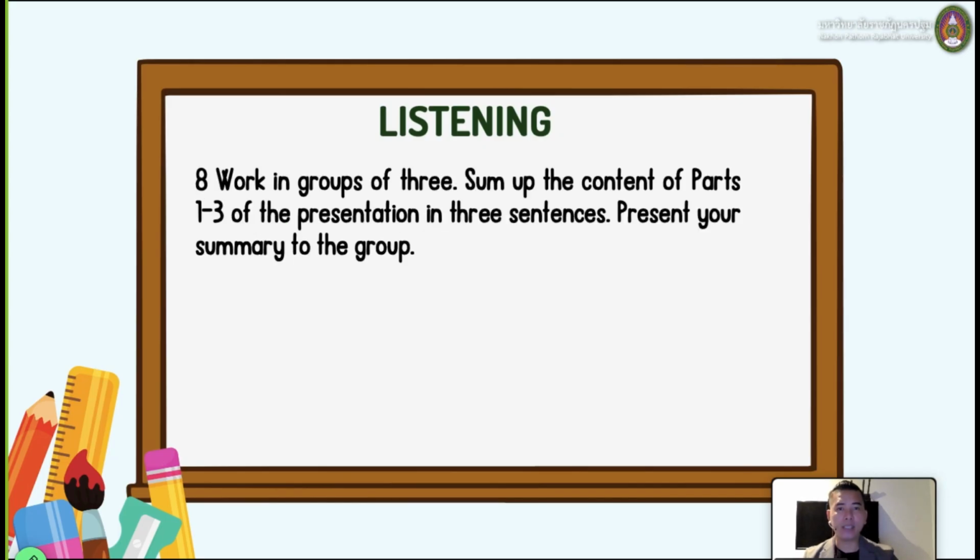Work in groups of 3. Sum up the content of parts 1 to 3 of the presentation in 3 sentences. Present your summary to the group.